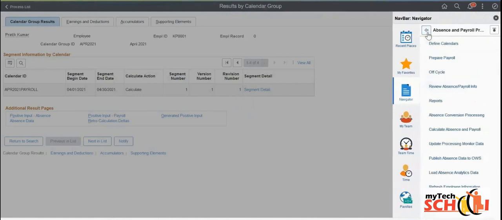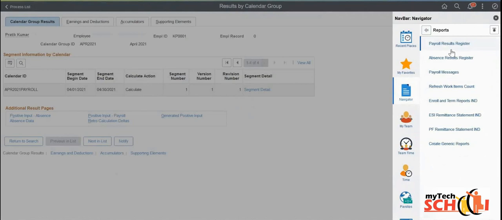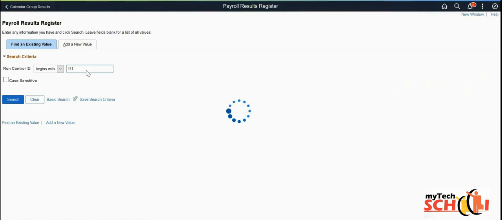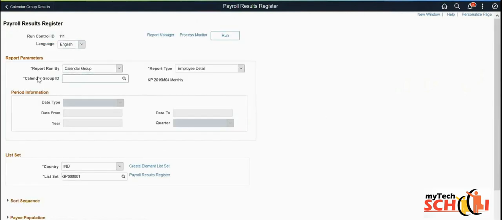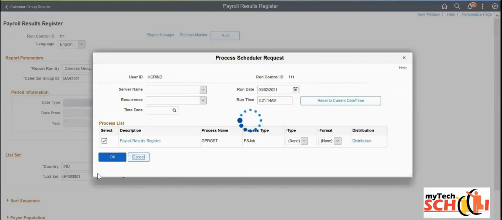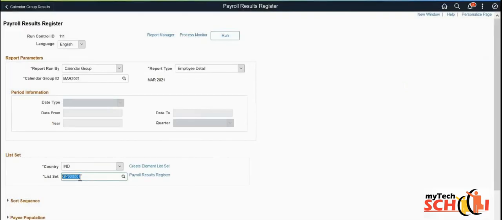Let me show some of the reports for global payroll processing. So navigate to absence payroll processing, reports, and payroll results register. Let's select the calendar group ID as March 2021. Click on run. So I have selected list set already and country is India. So this is the list set associated with it. So when it comes to reporting, it is mostly related to the country extension. So India is associated with GP reports 0 and 1.